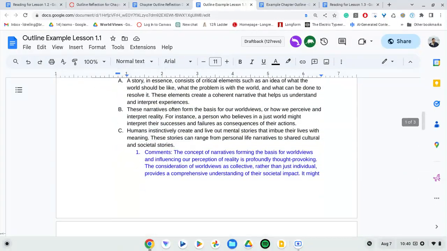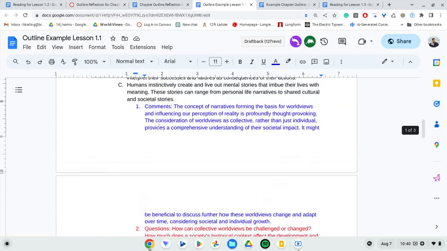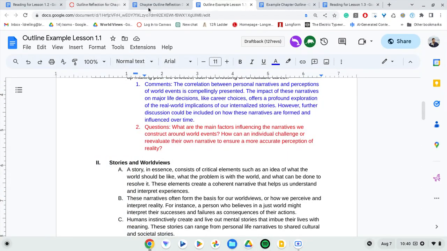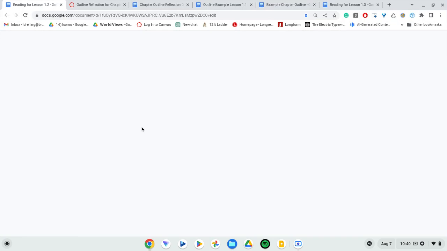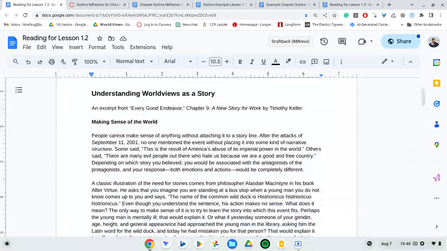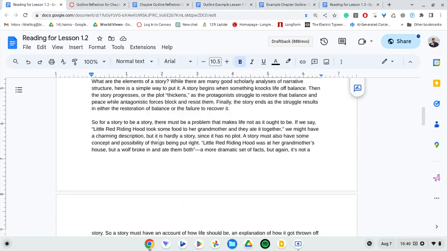But you can see on each section, I have comments and I have questions. And it's important that you don't just have 2 comments or 2 questions for the whole chapter, but you weave them throughout the chapter as you read. Now, you would think right off the bat, if you go back to that text, that there's only one subheader here, making sense of the world, and stories and worldviews.